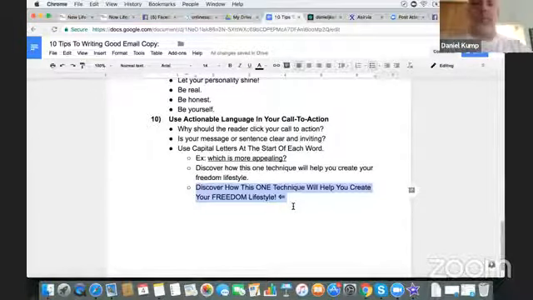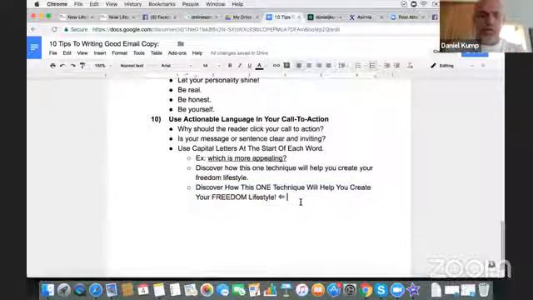So your call to action, yes, you should have a call to action in every single email. Two, make sure that it's clear. What you're asking them to do is clear. So discover this one technique. And then it's also got to be appealing. It's got to be appealing to the eye. So those are my 10 tips right there. Hopefully you guys found that helpful.